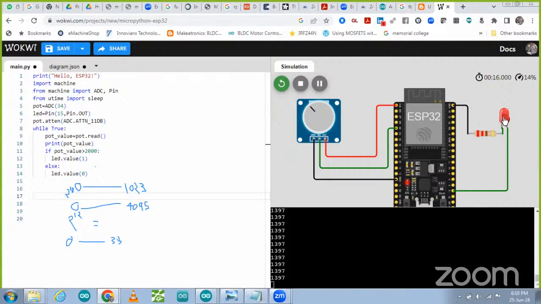Now, after that, we are going to control a servo motor. So we are going to control the servo motor using a potentiometer. Based on the potentiometer, we can control the servo motor and run that servo motor also. So that we are going to do in the next session.